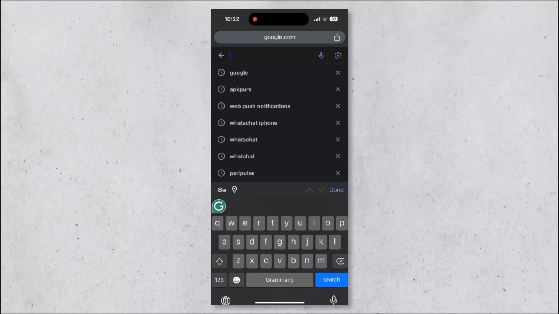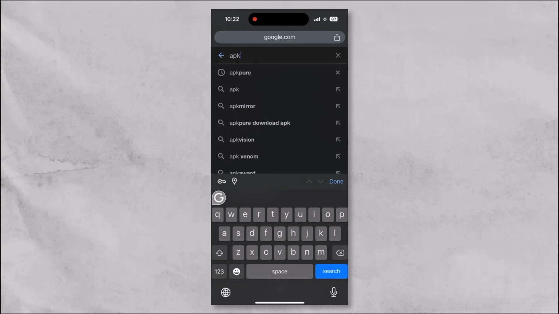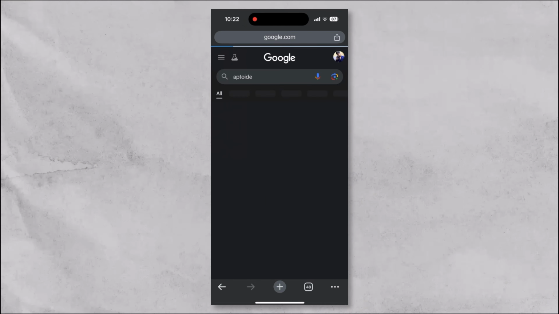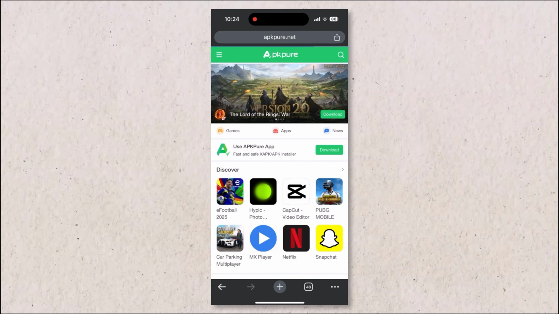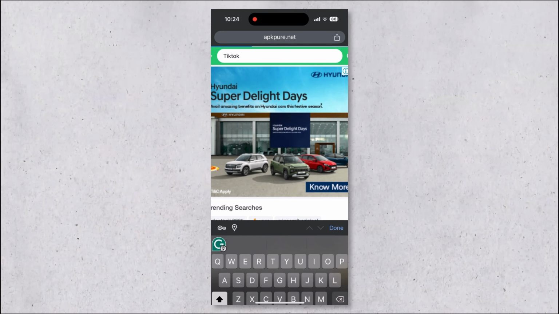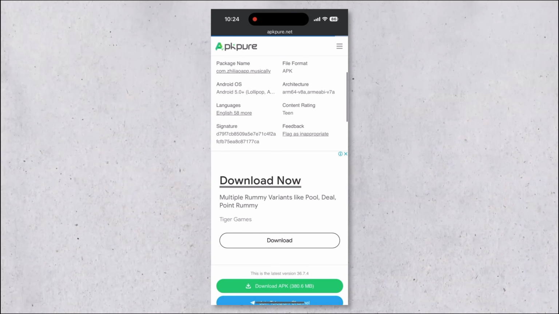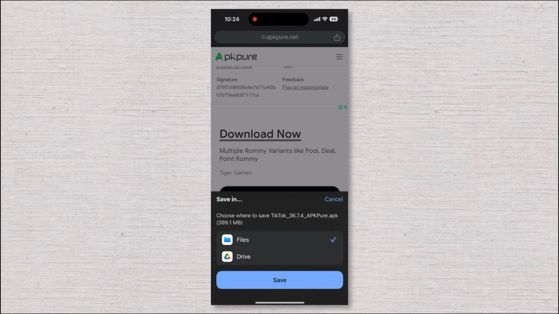If the App Store still doesn't show TikTok, you don't have to worry, I have got another way. You can download the TikTok APK file from third-party stores like APKPure or Aptoide. And here is how you can do it. Visit the APKPure or Aptoide website on your phone, then search for TikTok and download the APK file.